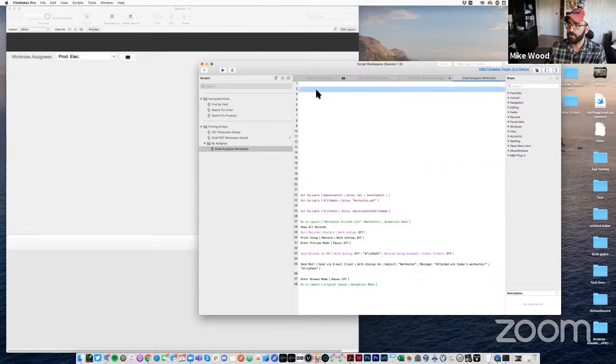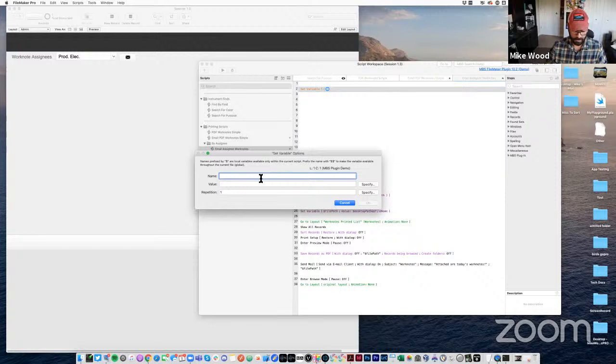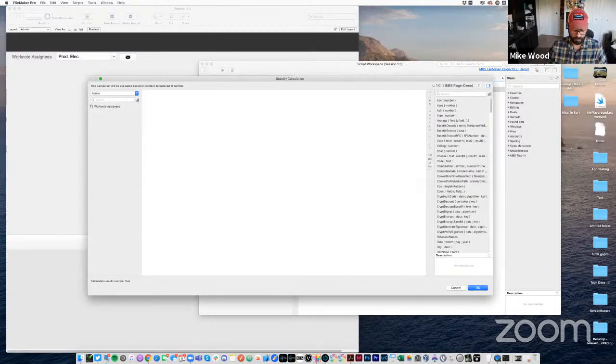So first thing I'm going to do is I'm going to start putting this information into variables. I'm going to say set variable. And we'll say, let's call this one title prefix. And then the value for that is going to be get script parameter. Still getting used to this new keyboard.